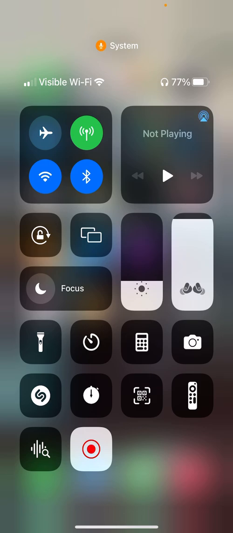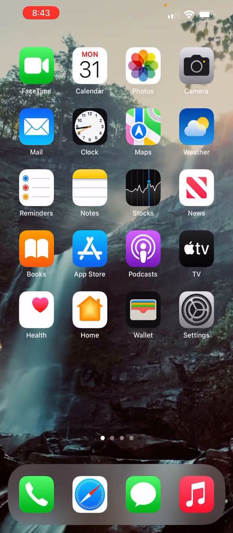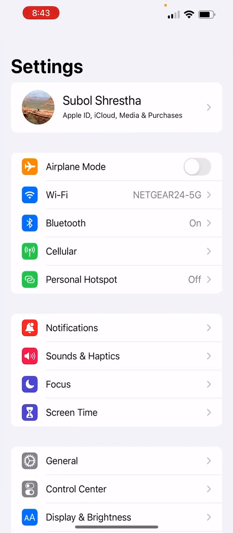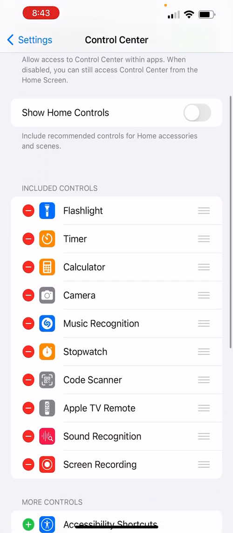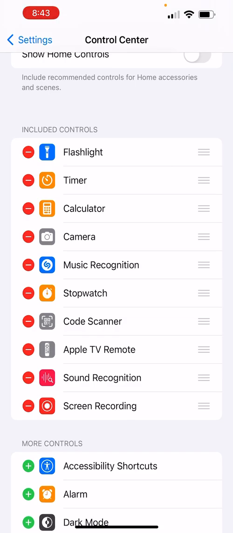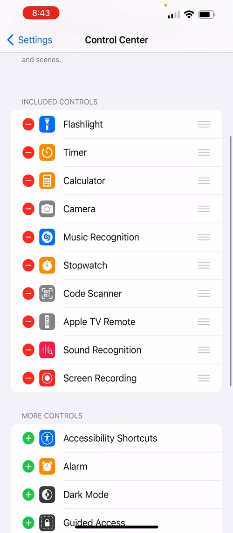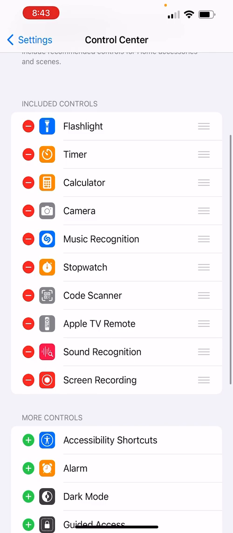So how do we get this option? So we go to settings. In settings, there's control center. It's right underneath general. Since I already have that option on my control center, you can see it says in the included controls, screen recording.